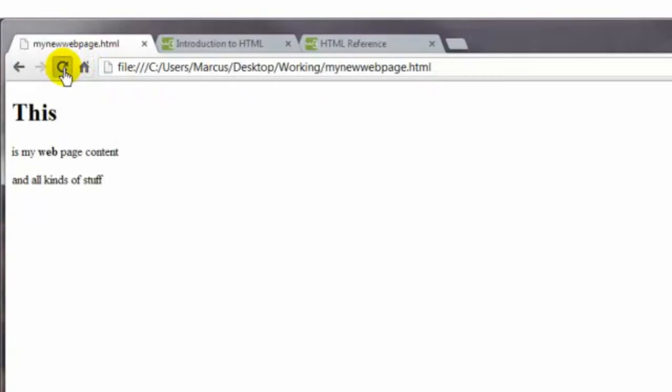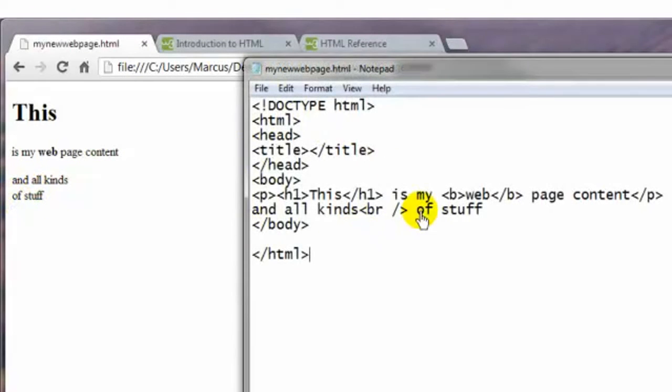Save, refresh, and there. Now you see where a paragraph adds this extra space here, just like a normal paragraph would. The break tag just puts it on a different line. So that's our basic web page.